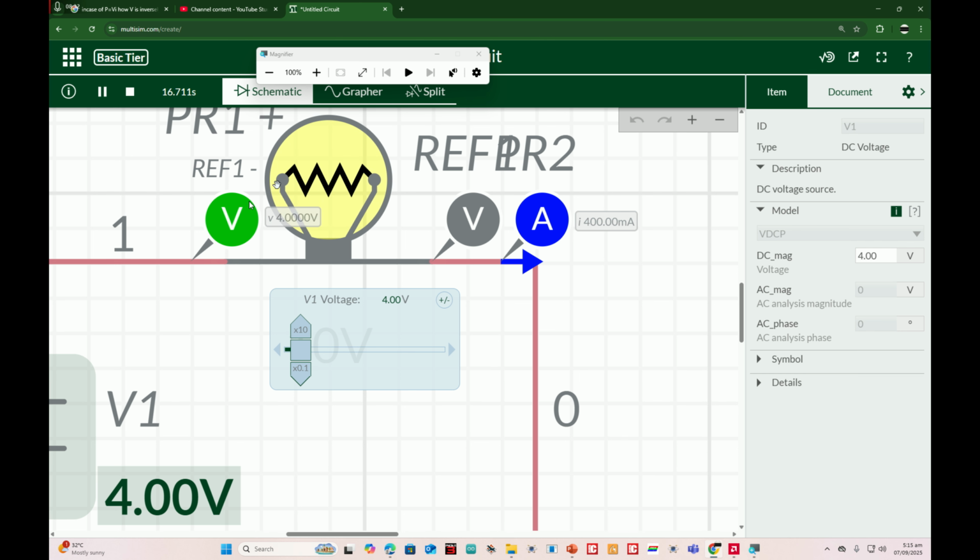Now the point over here is that the voltage is increasing, so the current is also increasing. That is what Ohm's law says, because our resistance is constant. See, we have increased it too much, it might get burned. Okay, I increase the voltage. See, the voltage is being increased, the current is increasing accordingly.